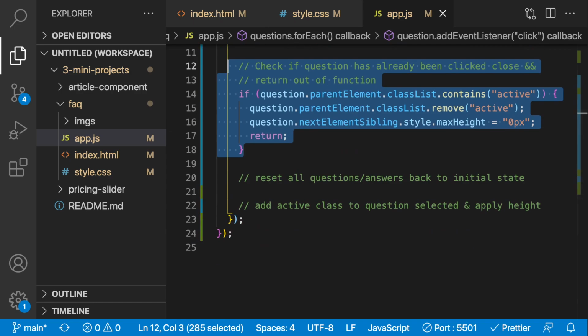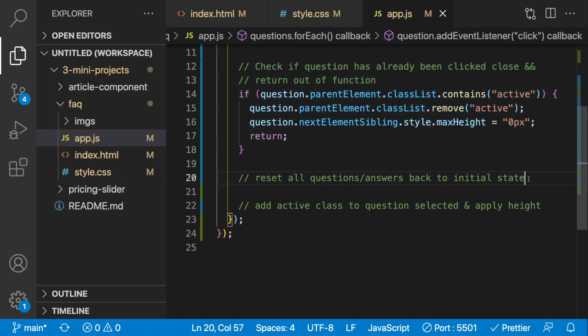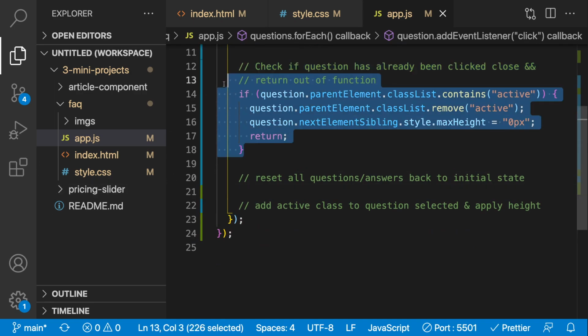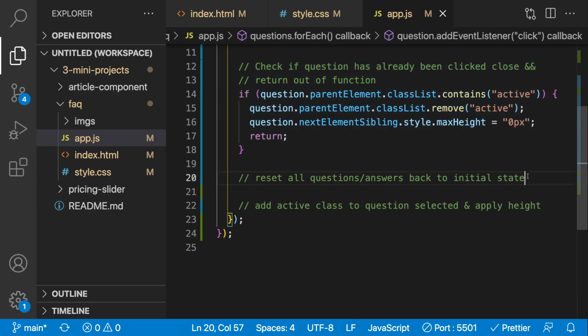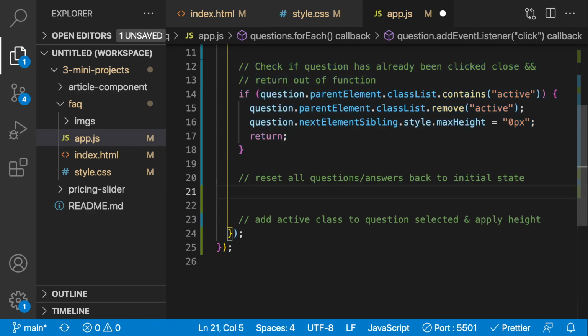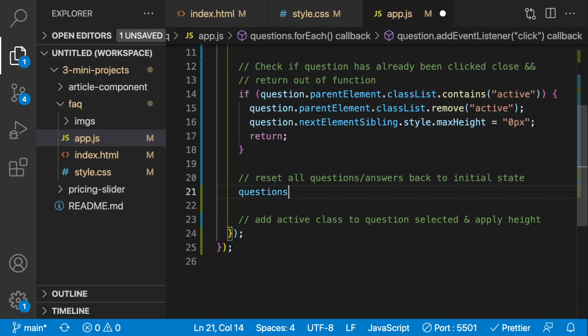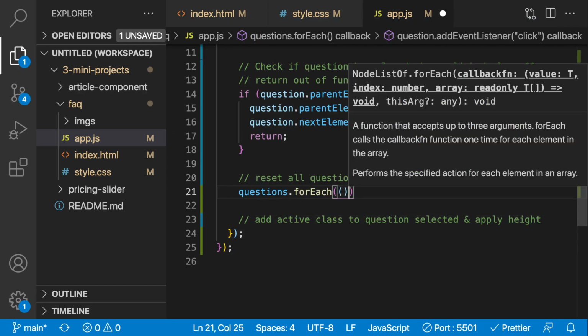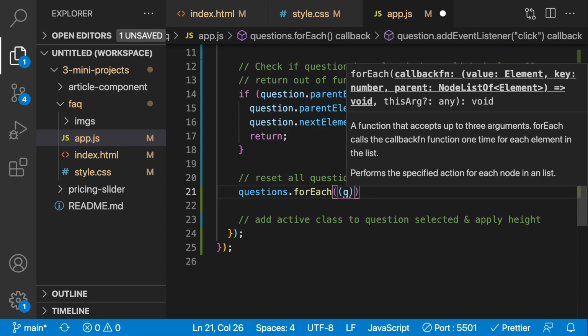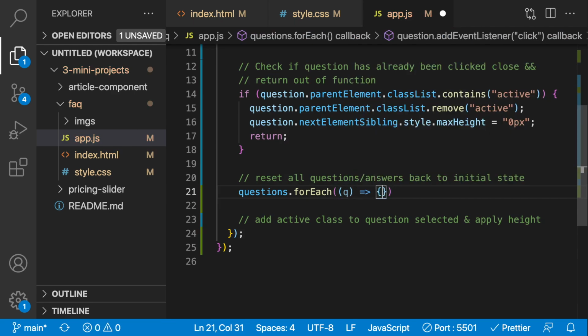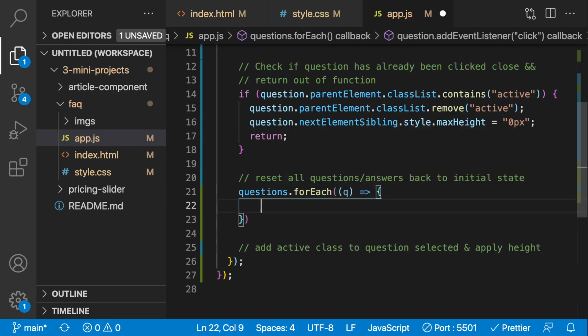Okay, now the next thing we need to do is, if this isn't true, that means the user clicked on a new question, so therefore we want to reset all the questions back to their initial state of being closed. So we're going to target the questions here, and we're going to do another forEach, and I'm going to pass the param here of q because we've already used question, we can't use it again, and then we're going to run our callback here.